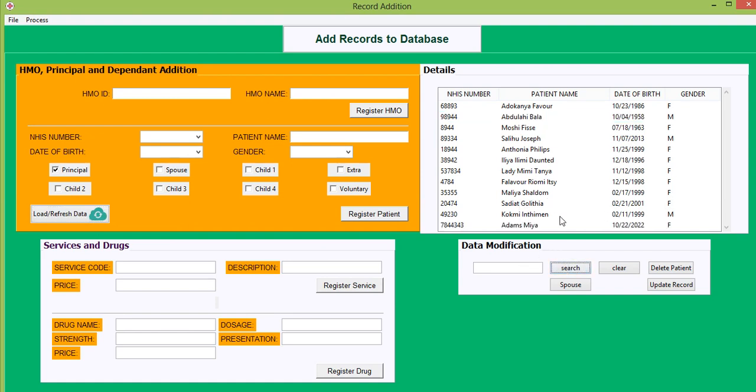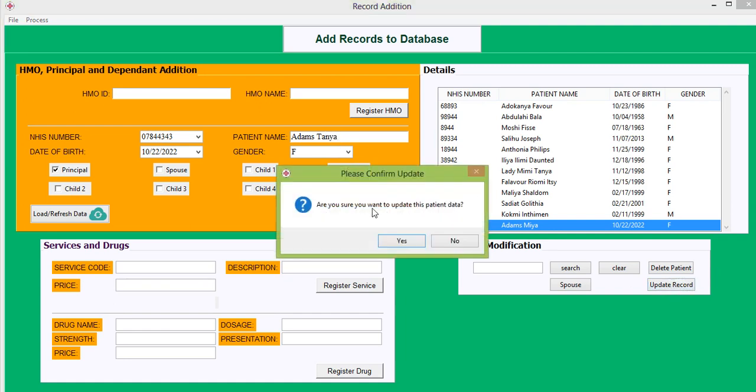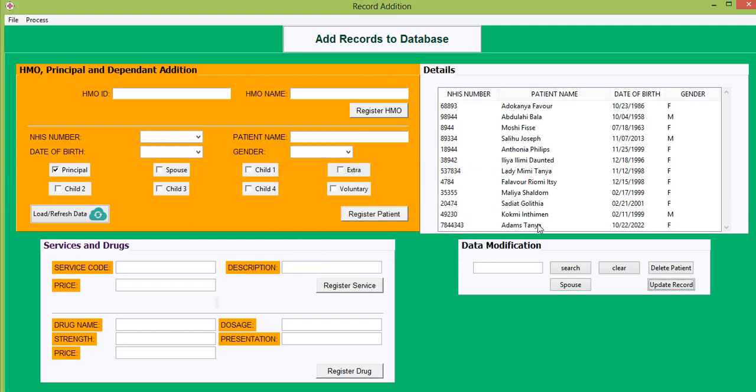If I refresh my data, you see I now have Adams Mia here, and I can modify this entry. Say I made a mistake and want to change the name to Adams Altaya. I update the record, and it asks, do you want to? Yes, I want to. As you see, it updated. What more can we do?